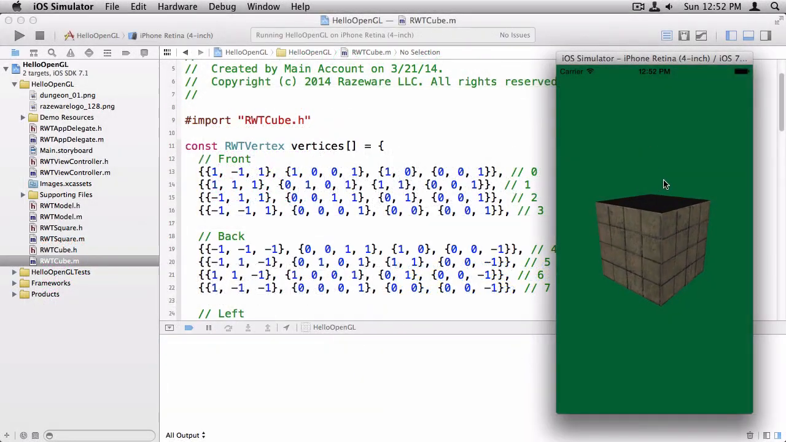Okay, so here we have our app where we left it off in the last tutorial. We have texturing, we have lighting, but right now we have a hard-coded cube model. It would be nice if we could use a model that came from a 3D modeling tool like Blender instead.